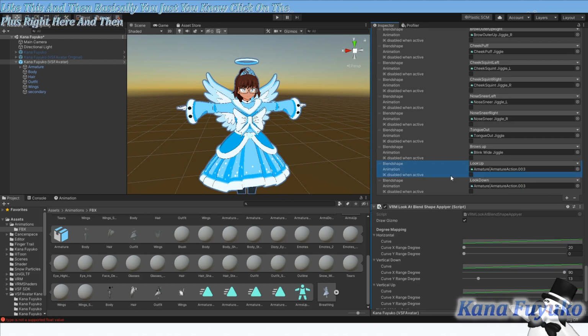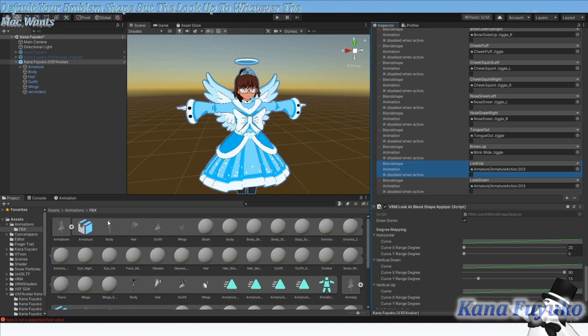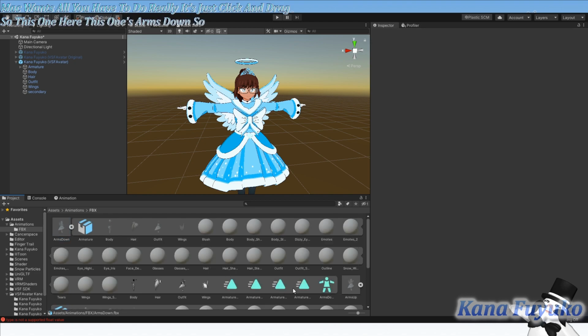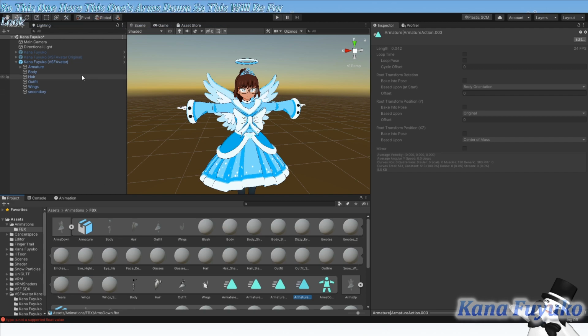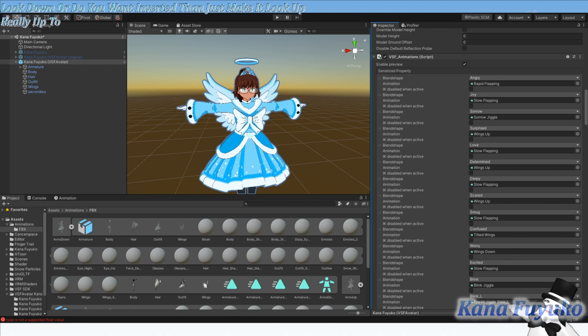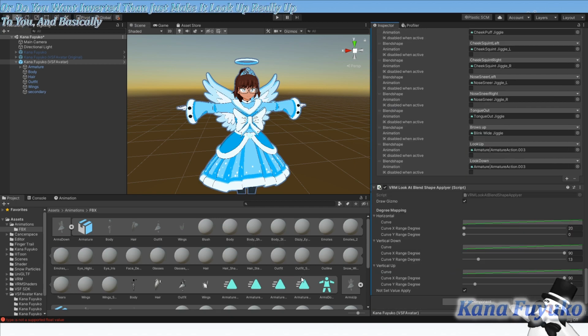And then what you're going to do is set the blend shape look up, which is the default VRM blend shape. Set the look up to whatever animation you want. So all you have to do really is just click and drag. This one here is arms down, so this will be for look down. Or if you want it inverted, then just make it look up. Really up to you. And basically, just click and drag this animation to look down, easy peasy.